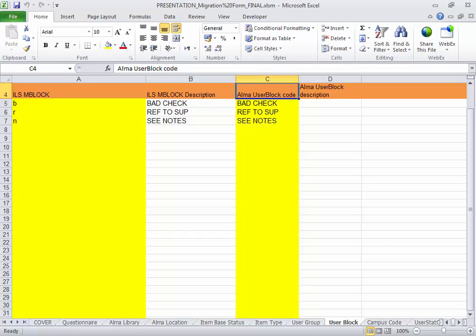The Alma user block code is the block code as desired in Alma, and the Alma user block description is a description of the block code in Alma. The value in this column is loaded to the server in the user block code table and can be easily updated after migration.